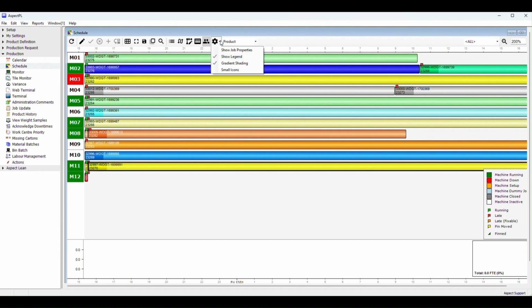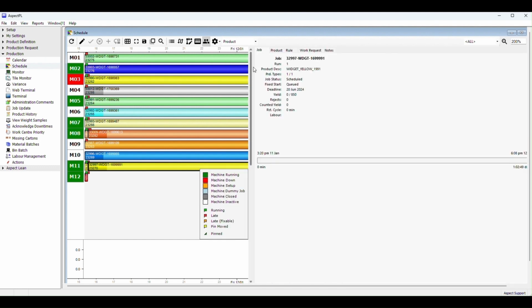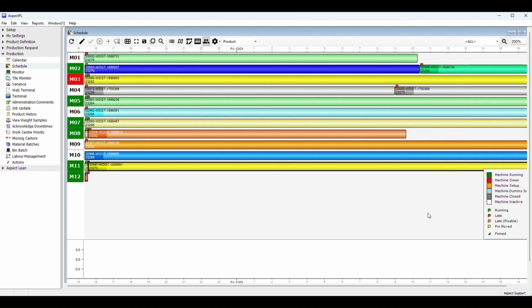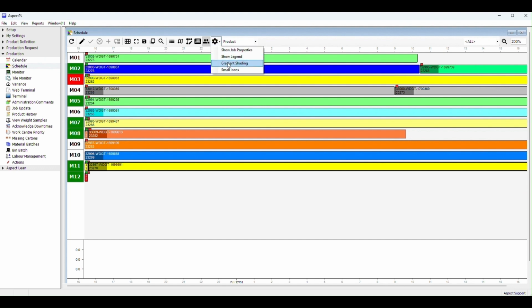View Options button. Here we have various options in a drop-down list. Show Job Properties. This gives us a window with the job and component information in different tabs on the right. Show Legend. This opens up the Schedule Legend box. Here we will see statuses of work centers and jobs. Gradient Shading. This changes the shading options of the schedule.